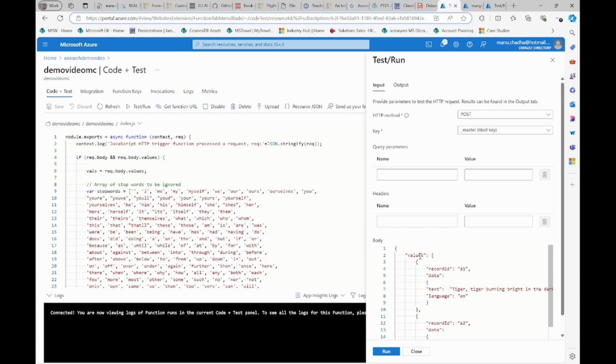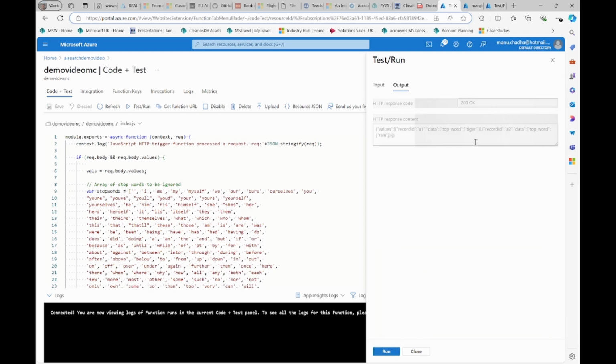We had sent a JSON. The values, record ID, data are fixed things. This always should follow this format. But in data, text is the input, which this function should expect. And once you run it, the output will be again records is the same, data is the same. These are fixed formats. But in data, top word is what this function is emitting as the field where the enrichment is. The enrichment here is tiger. So tiger is the most used word, let's say, in the input. So this is the value of the enrichment, and the value of the enrichment can be found in top word.